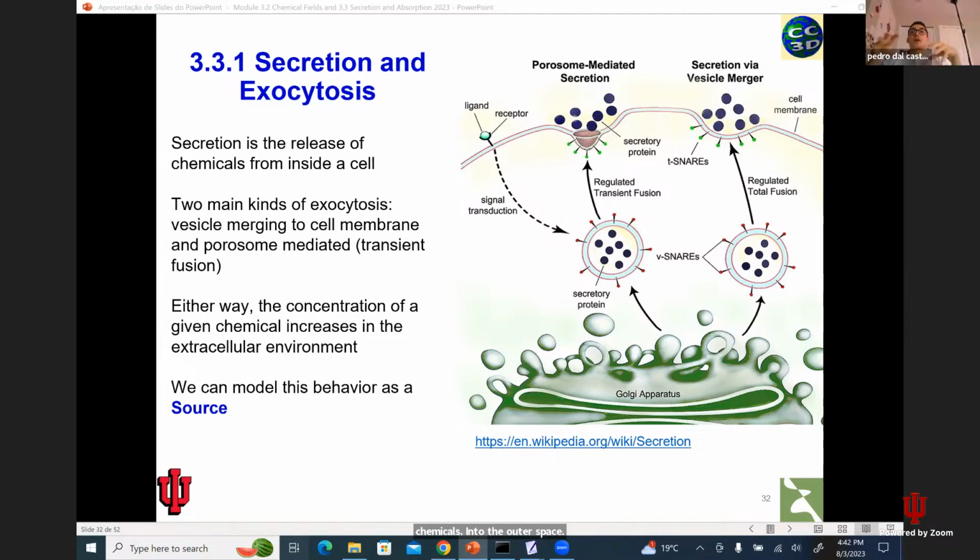Or it can dock into these secretory proteins, which are transmembrane proteins, a very complex process. Instead of merging to the membrane, it docks into a secretory protein, a porosome, and the porosome releases all the substances inside the vesicle, and the vesicle keeps existing. So it doesn't destroy the vesicles, okay?